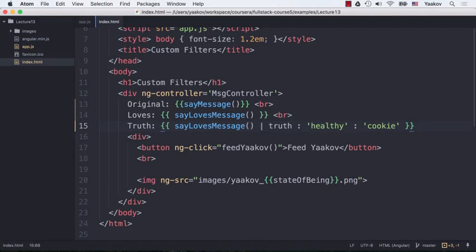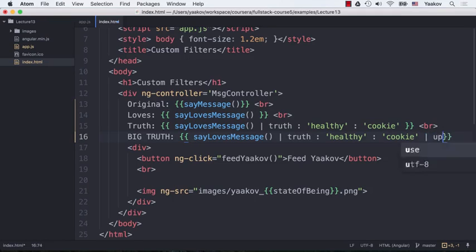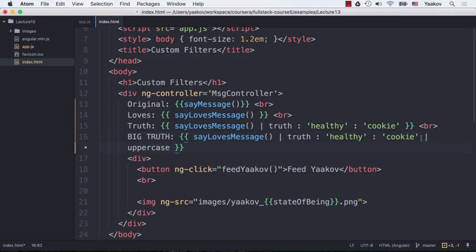So let's go ahead and put another break right here, and we'll say big truth. In this case, we're going to copy this same line that we had before and paste it right here. But instead of stopping at this replacement filter, our custom replacement filter truth, let's put one more pipe, and we'll say uppercase. We'll call the uppercase filter right on the output of our truth filter. So now we're chaining our filters.